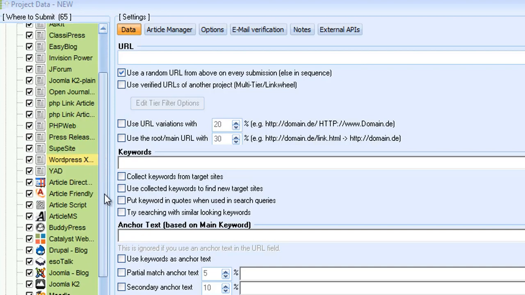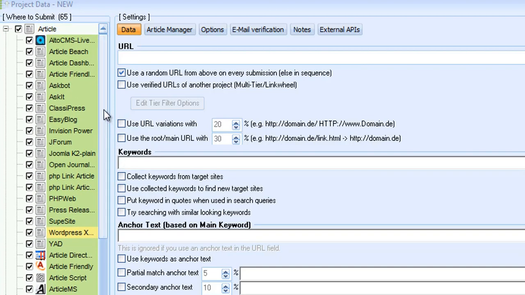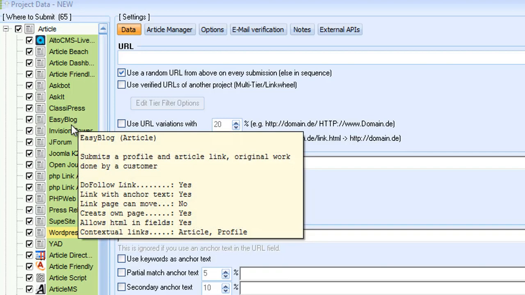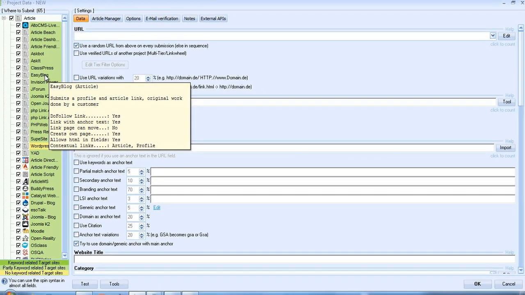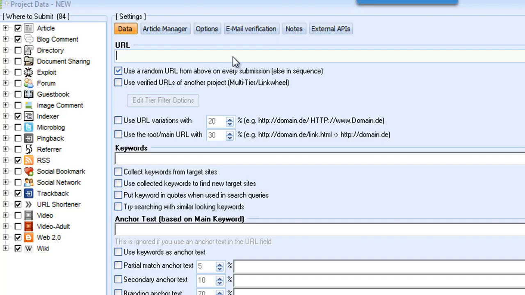Some people might think there are only a few options, but GSA works differently. For example, here is the press release. In press release, it has thousands of URLs where backlinks can be created. For easy blogs, it contains thousands of URLs where we are going to create backlinks. So let's start our project.